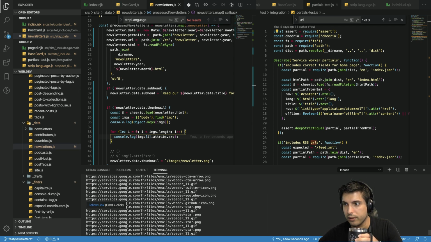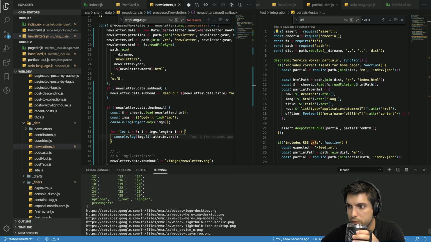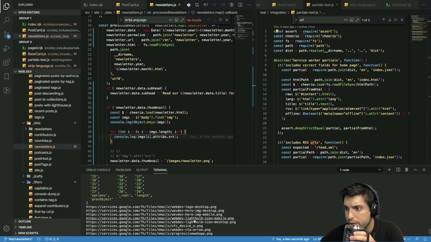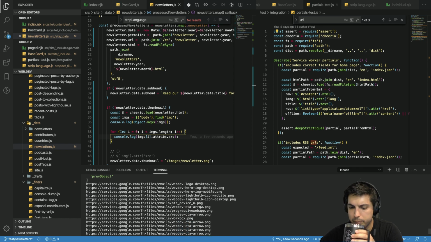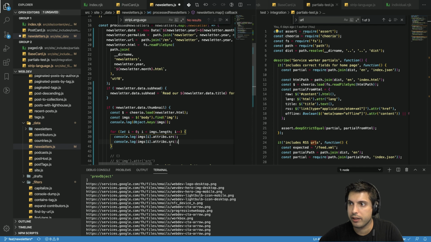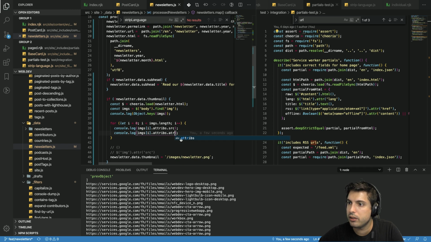Okay, so this is starting to look right. So here are all the images that we have, and it's actually a lot more than I thought I would want. Let's get the attributes as well and see if there's a way that we can determine if this is an image we actually want to use.